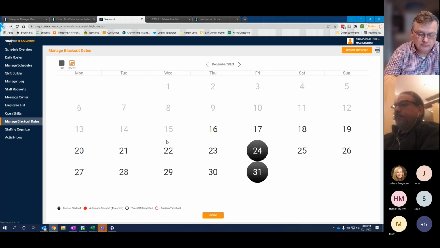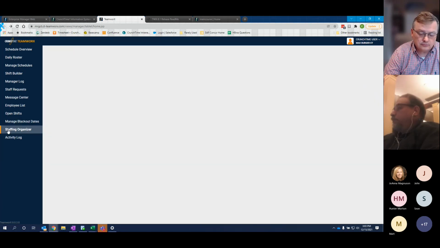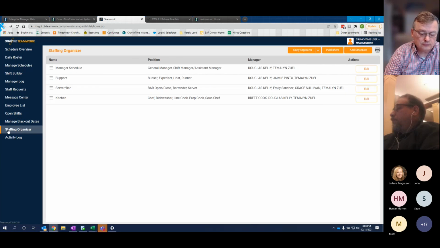So the first one is those manage blackout dates. You can choose as the managing partner or general manager to let other people have access to that as well, or make it a cooperative decision. It's just generally been my experience that that's something general managers like to choose. The last one is the really big one, and that here is your staffing organizer.